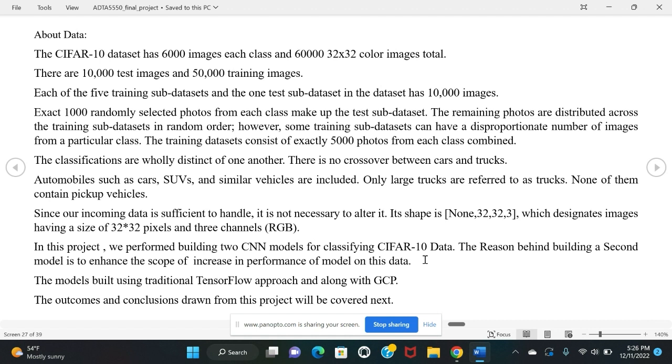So, about the data. The CIFAR-10 dataset has 6,000 images for each class, which makes 60,000 images in total, each 32 by 32 pixels. There are 10,000 test images and 50,000 training images. Each of the five training sub datasets and the one test sub dataset has 10,000 images. Exactly 1,000 randomly selected photos from each class make up the test sub dataset, and the remaining photos are distributed across the training sub datasets in random order.